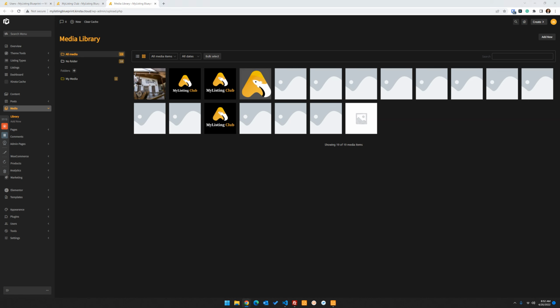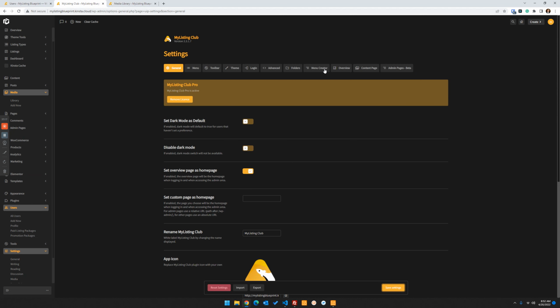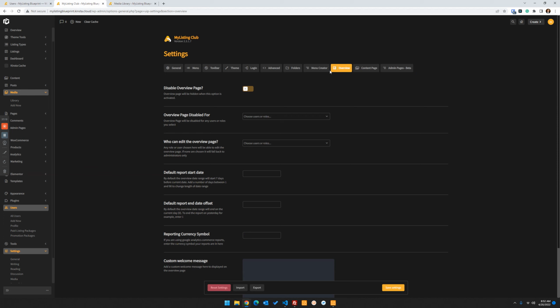All right, moving on, overview. Who can edit the overview page? So we're now in the overview tab. Who can edit the overview page? Again, we don't want authors and editors to be able to do that, just the admin should be in this one. So who can edit? So admin. Just as simple as that.